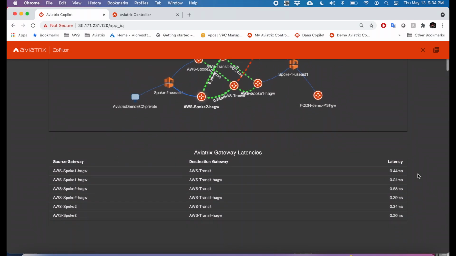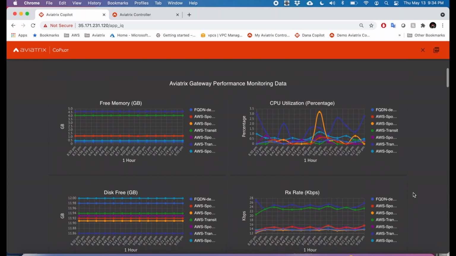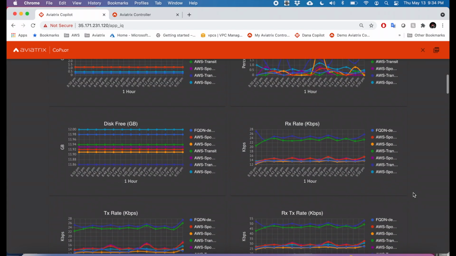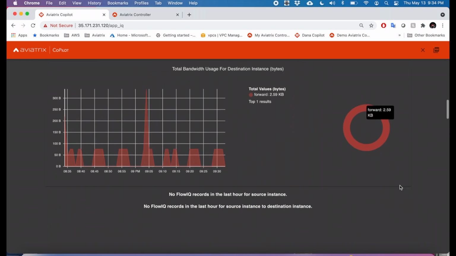If we scroll, you can see all the latency end to end as well. We'll also see all the performance data from gateway to gateway. And if there's traffic going across that path, we'll also collect that information and provide it here for you.